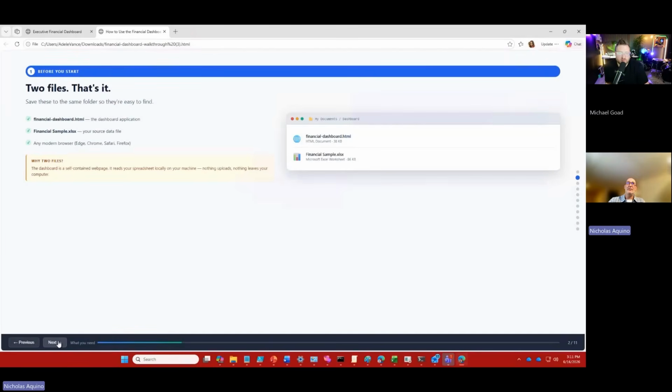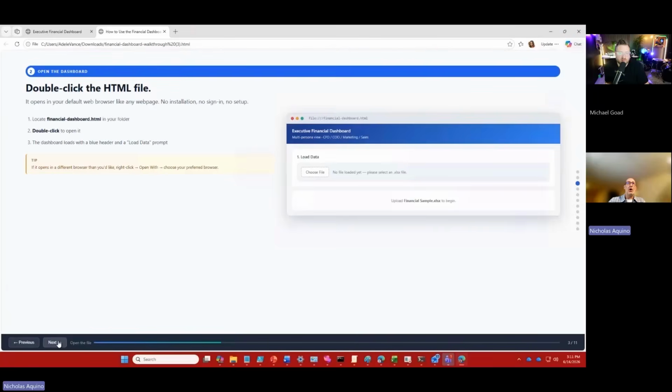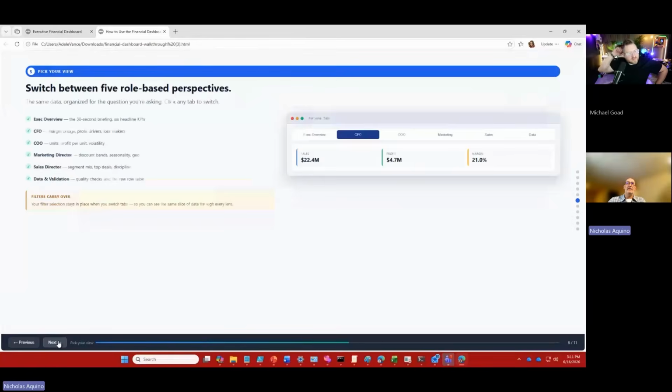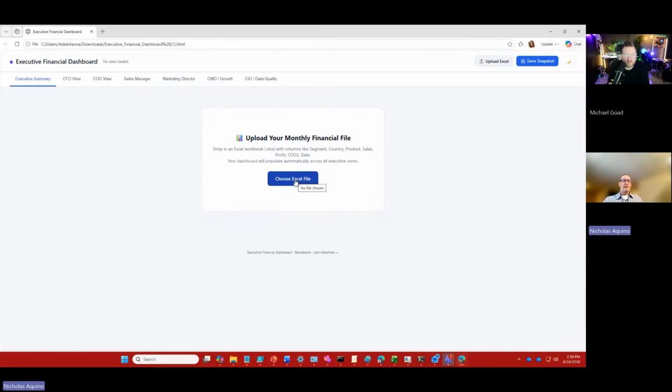It shows the financial sample. It says, hey, choose your file, locate it, double click it, choose your spreadsheet, load it. And to me, this is amazing because it not only created the file, but it actually took real screenshots of the process. This was days out of my month.